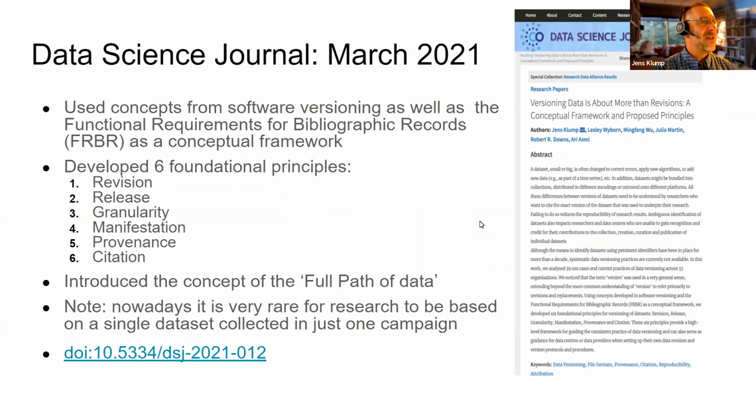The paper was published, or the report was published as a paper in the Data Science Journal in March 2021, discussing the 6 foundational principles of revision, release, data granularity, manifestation of data, data provenance, and data citation. And it introduced the concept of the full path of data, from the idea of doing an experiment to providing data as digital artifacts for download.